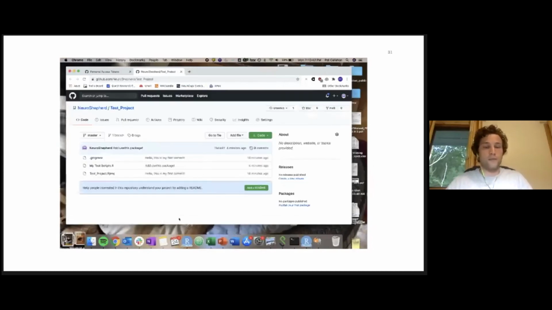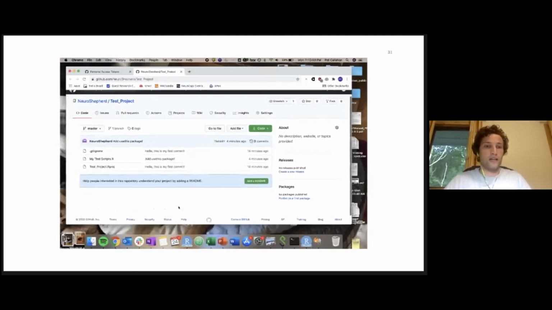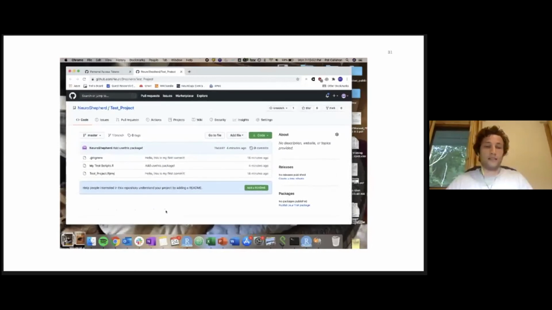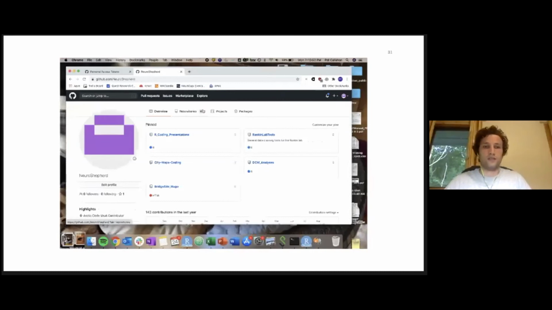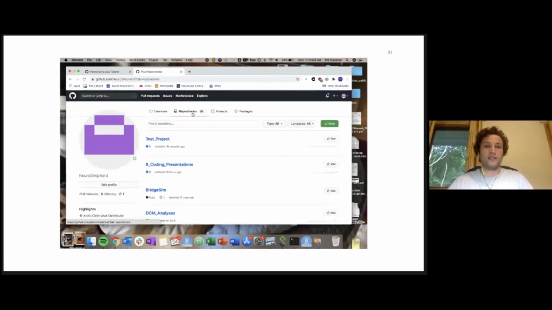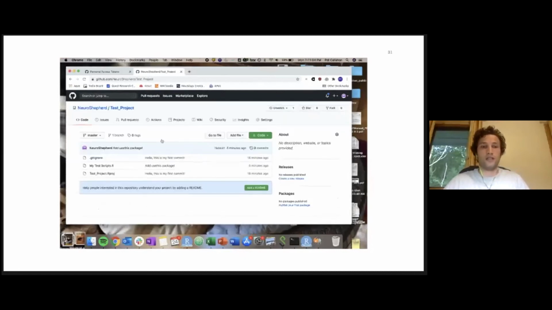And just like that, everything that I've coded in that project is now available on GitHub in a publicly facing repository. It immediately took you to that page, and if I go to my repositories list, you'll see that that test project that I made is now the newest project.